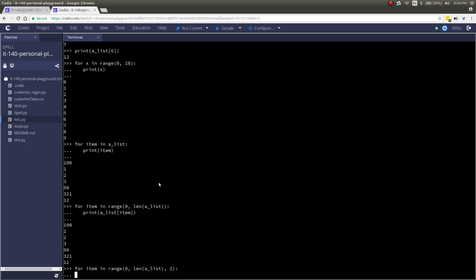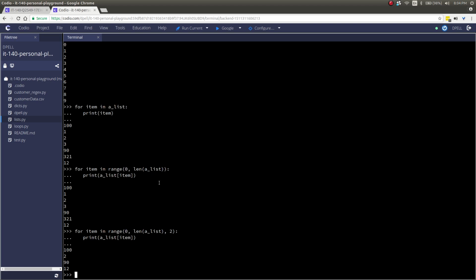Right? And we're going to print a list sub item. We're going to spell it right. And there we go. We're starting at the first item. We print the first item, but then we skip, and instead of going up by 1, we go up by 2. So we print the first item, then we print the third item, then the 5th, then the 7th.